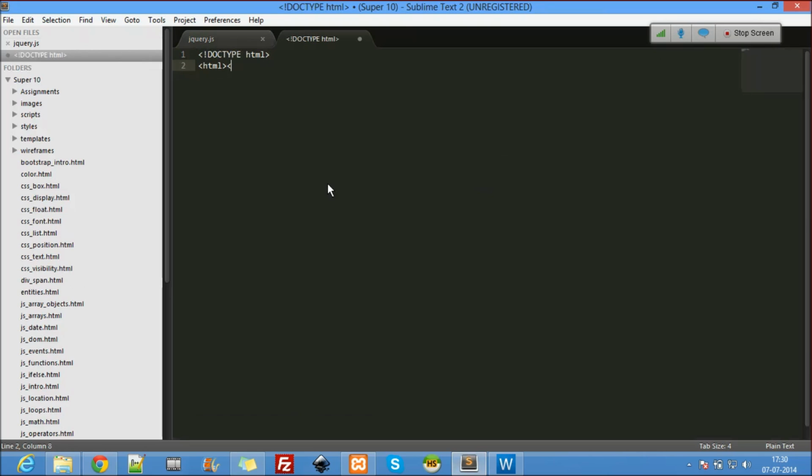So here HTML, head. So if you have any question, you can type in the chat box. Okay, so because I'm not in the class there, just help out if somebody newbie comes in there. Tutoslive Super 10 jQuery intro.